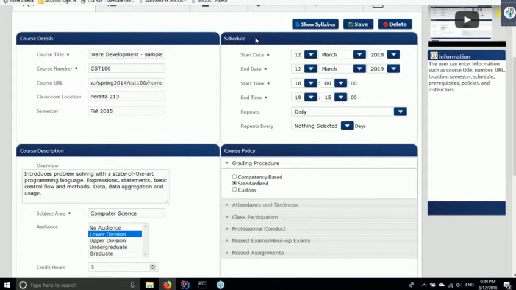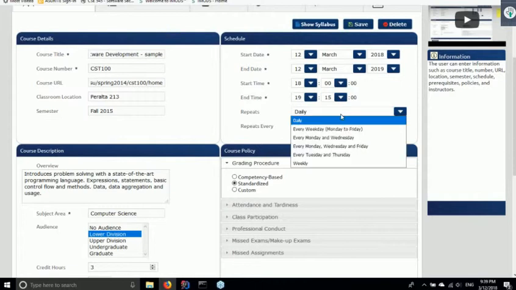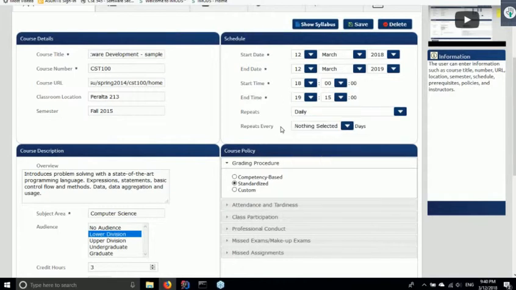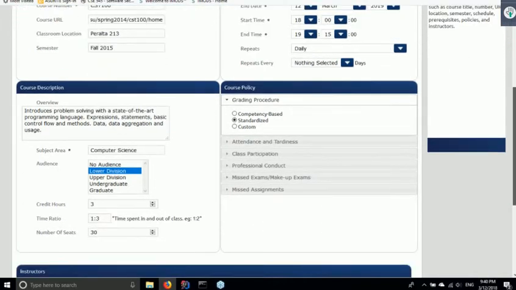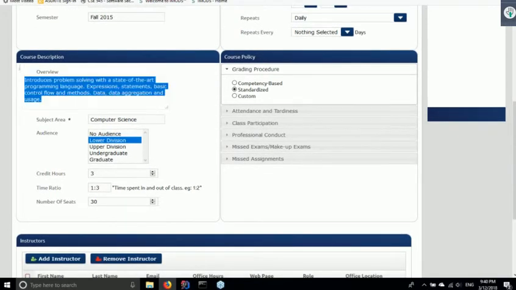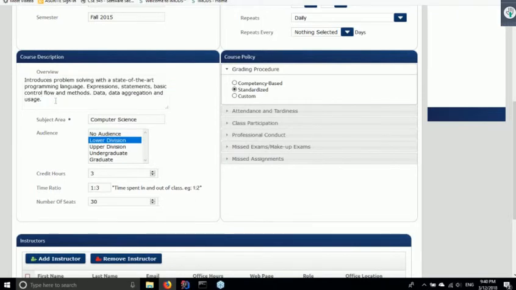Here, for example, you can see it's from 12th March 2018 to 12th March 2019, and it is at specific times, from 6 to 7:15 in the evening, and it repeats. You can choose how frequently the class takes place, whether it's daily, on Mondays and Wednesdays, or Tuesdays and Thursdays, however you want to specify it. Over here we can see the course description. There is a text box that you can fill with what you want a basic introduction for the course to be.